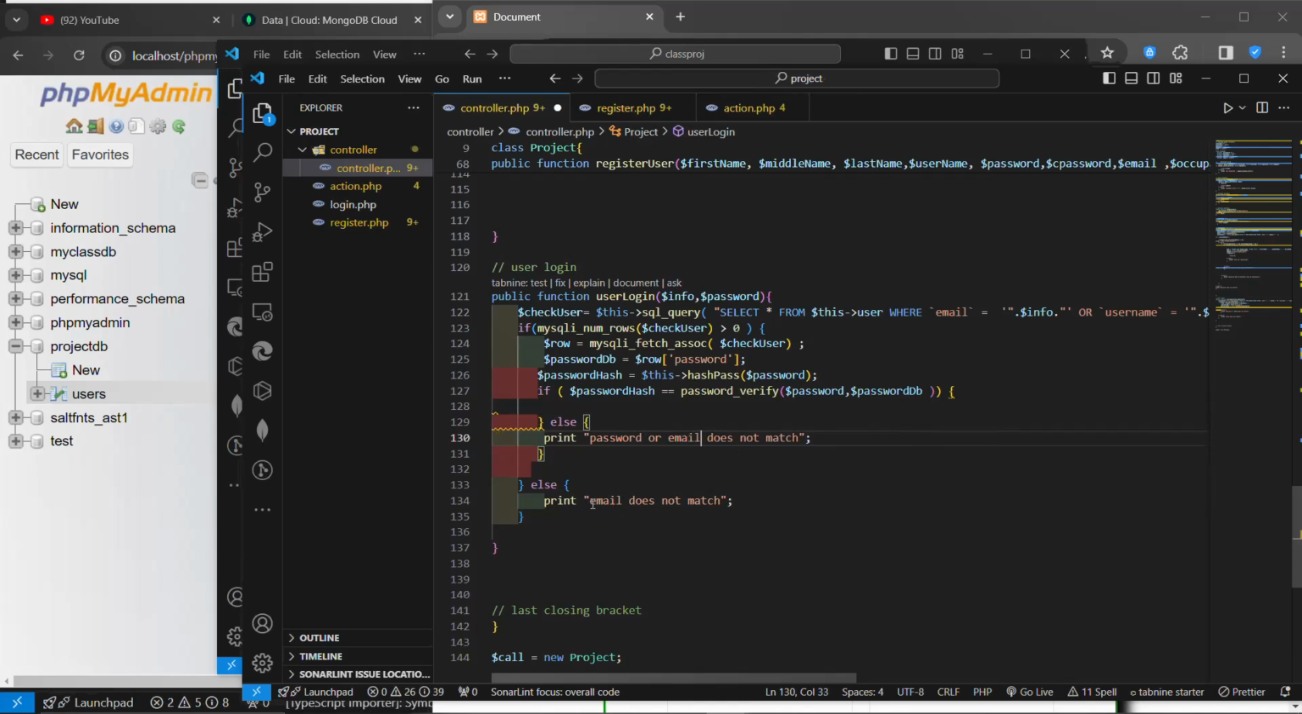Same thing we're going to do here. We're going to say password or email does not match. So we are now printing the same error message in both situations. Whoever is trying to guess is going to have a hard time figuring out whether it is the password or the email that is wrong.